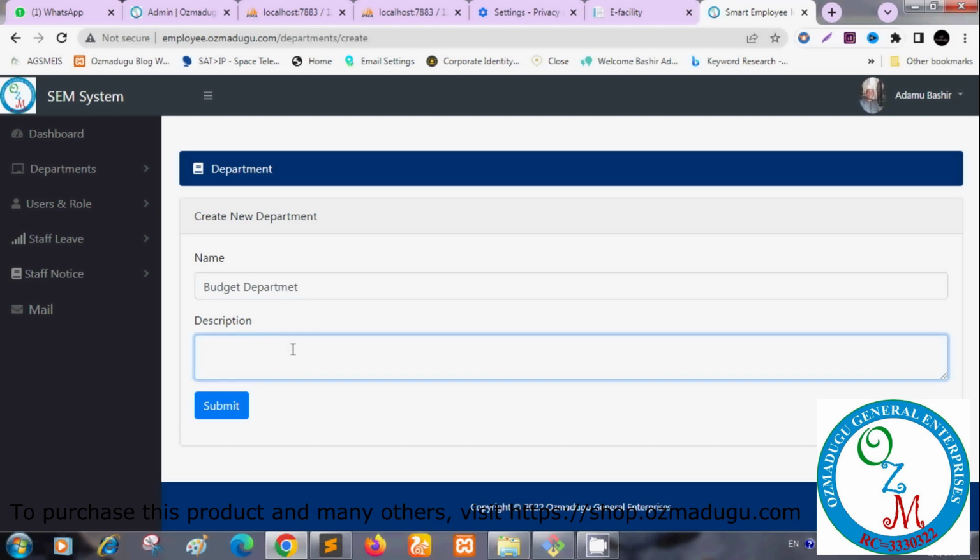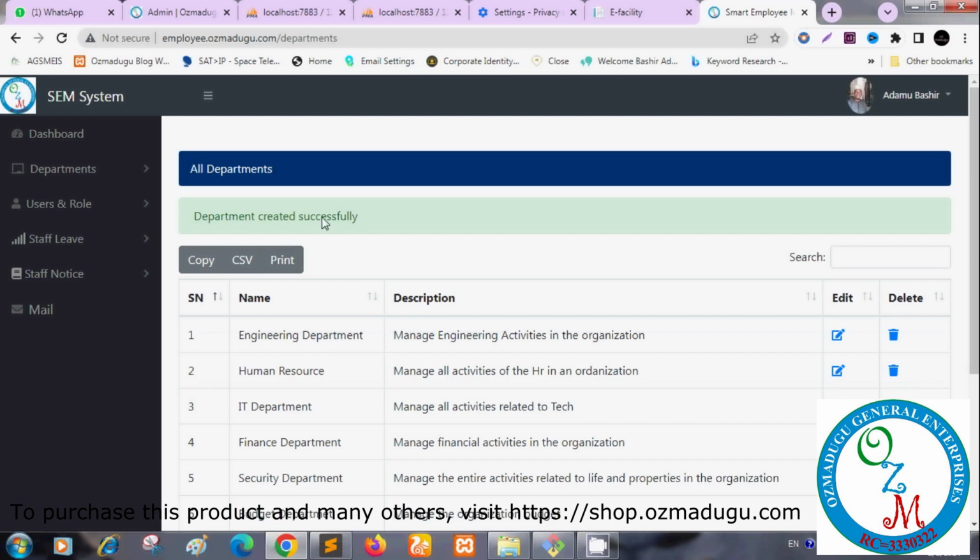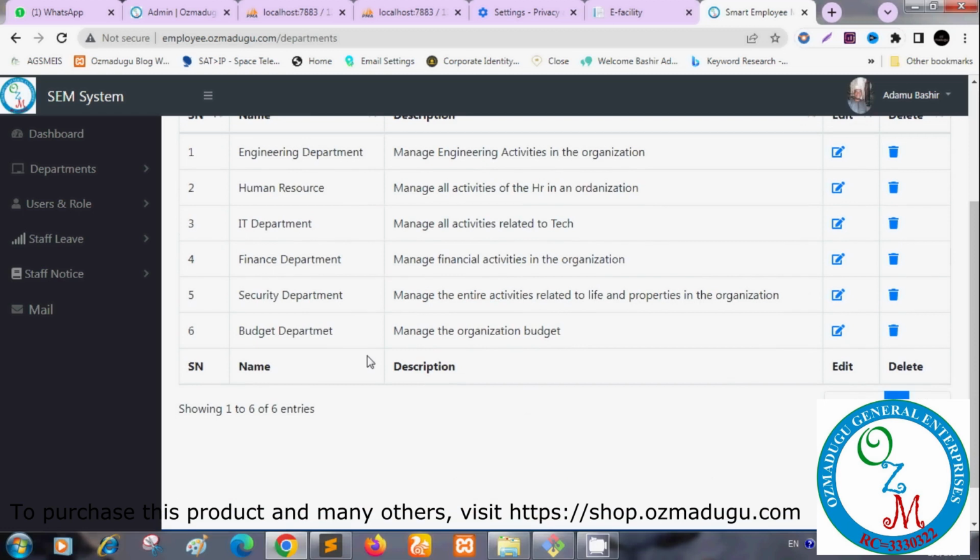So what is the function of this department? I just give it manage the organization budget. So after that, I'll click on submit. After submitting, you can see department created successfully. If I go down here, I will be able to see the department.